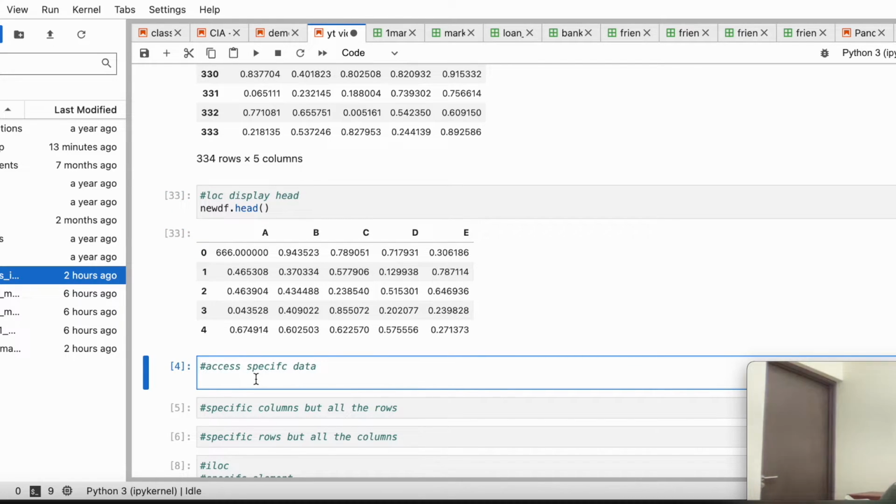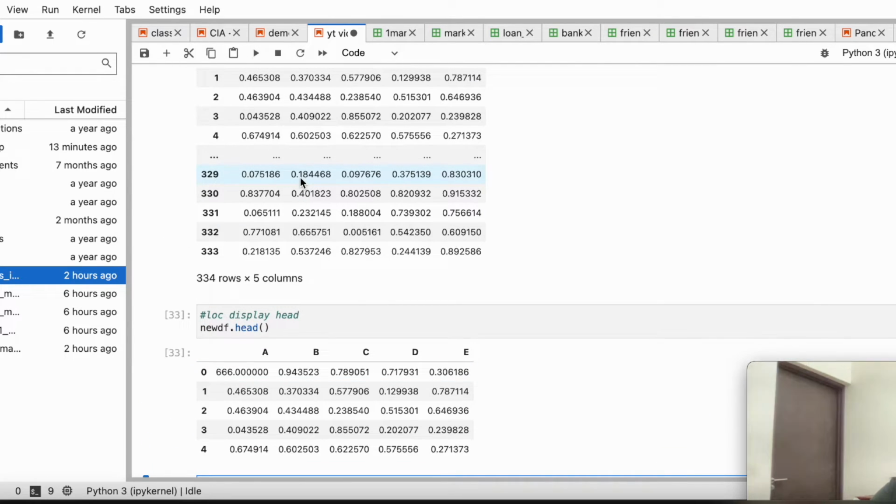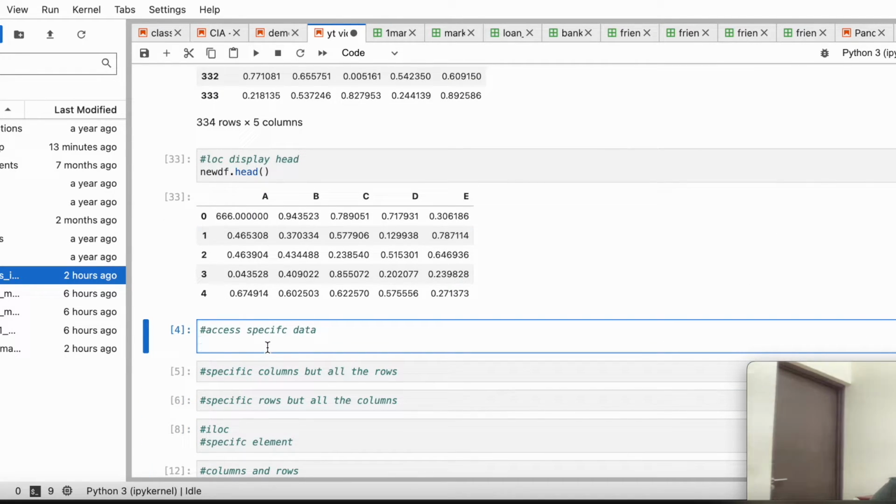Now what if I want to access specific data? Here we changed the specific data. Now I want to access a specific amount of data. So for that we will use another code. Let's say I want to access these two rows and say C, D columns. We can access whatever we want, we just need to specify it in the code.